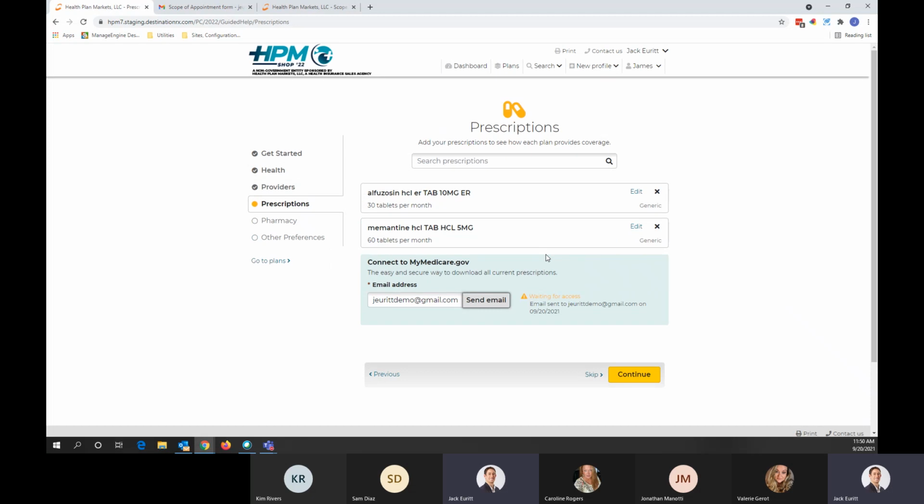The beneficiary will receive an email prompting them to log into their MyMedicare.gov account. Once they log in, they'll allow access back into our system. And once that's done, it will populate the last 18 months of that beneficiary's claims data directly into this window for the agent. So a really great tool if the individual happens to have a very large drug list where the agent isn't going to need to manually enter those drugs one by one.